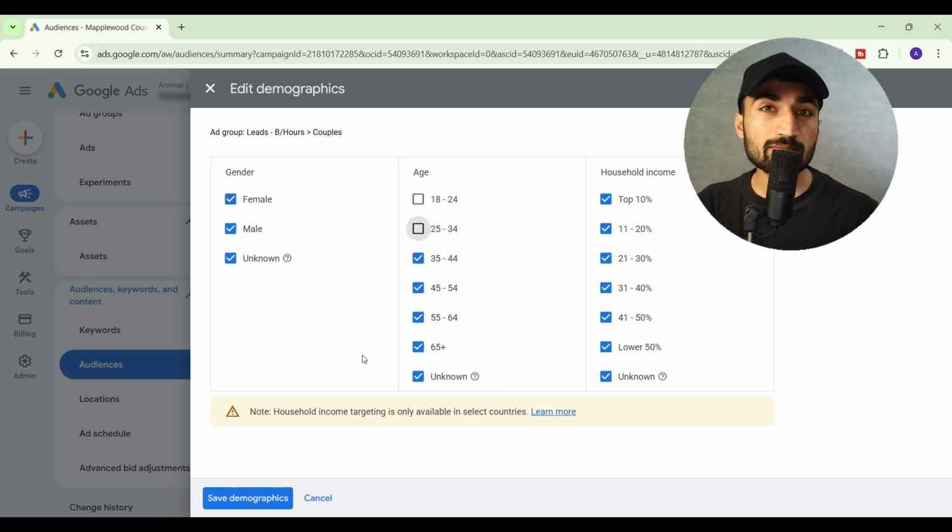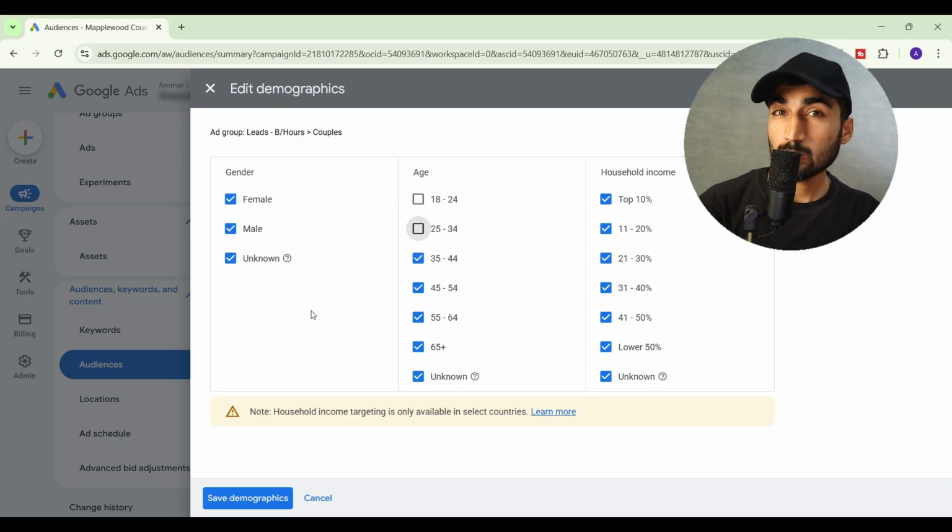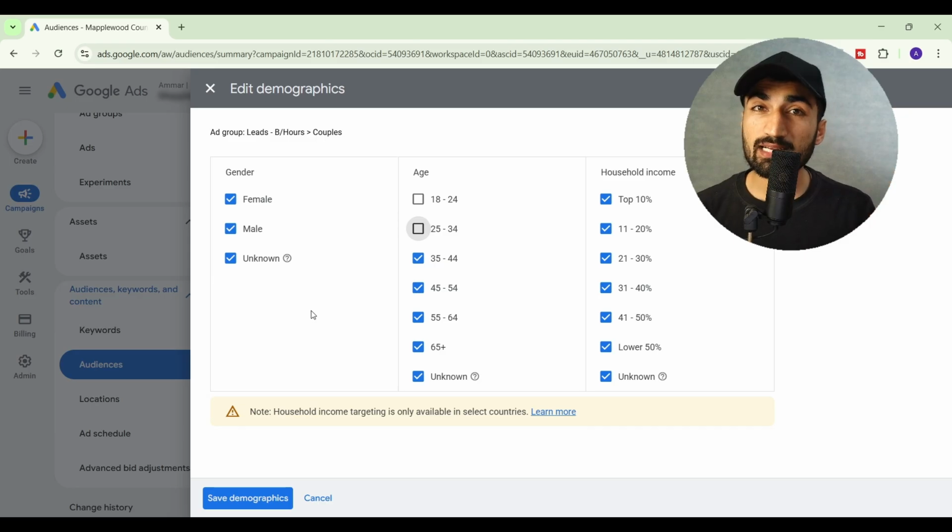So if you are limited by budget, then that's something you must do. It will save your budget and put you at the very right places. Out of all these audiences that you see on the screen, we have to exclude the ones that are performing badly. What that's going to do is shift our budget to the right audiences, and that will give us more conversions, but also we would not be limited by budget as well.